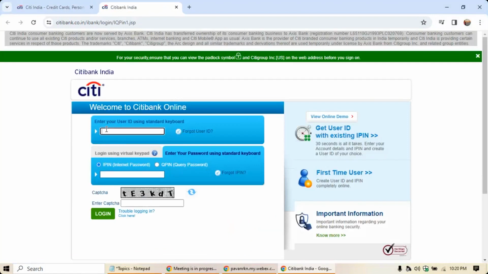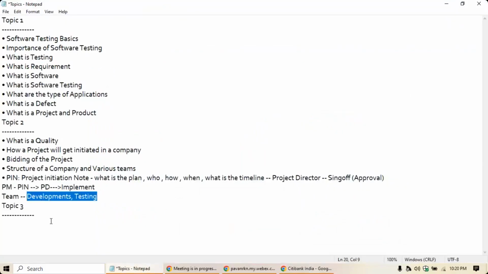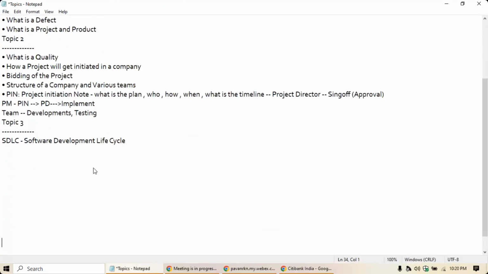So to do this, what do we need? Whenever somebody wants to implement any project, they have to follow a process called SDLC, which stands for Software Development Life Cycle. So what is the software development life cycle? This is a process to build an application as per the customer requirements using certain phases.